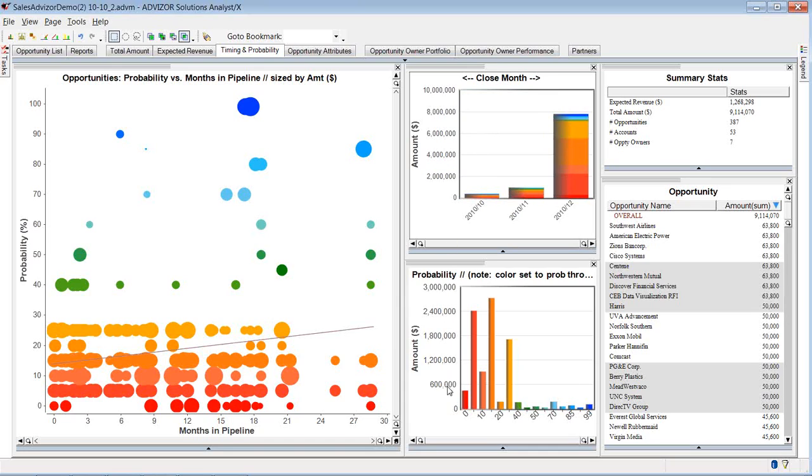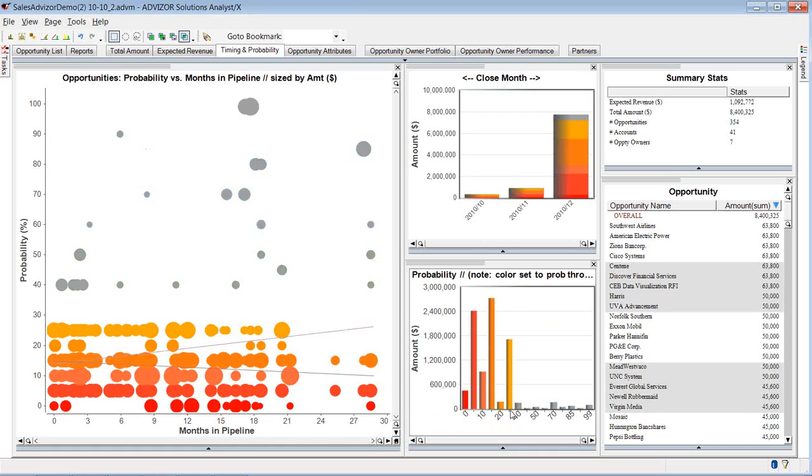I also see down here, this is the amount by probability, that most of it is 25% or under. In fact, if I select that with the mouse, 8.4 million of my 9, or that's like 90%, is 25% and under. And additionally, this bubble chart is showing me where it is from a time basis. These are the deals I've selected, the 0 to 25%, and this is how long they've been in the pipeline. There's an awful lot of them that have been out here 15 or more months.